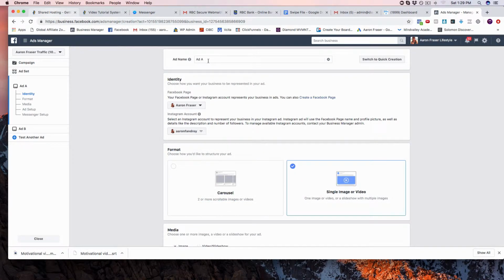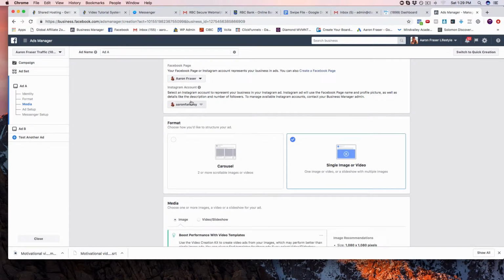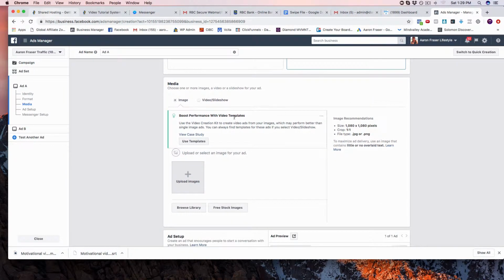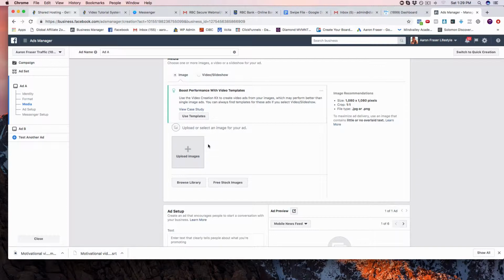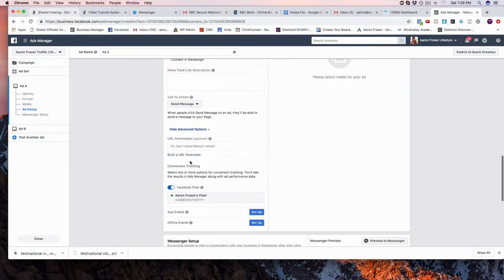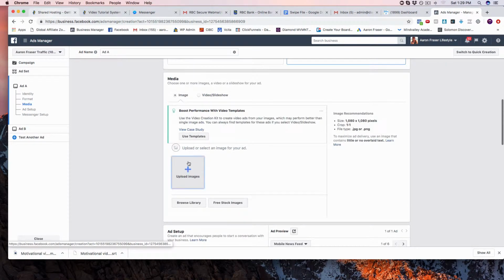Add name A. Even that, just leave it as Ad A. Make sure that your proper page is picked. Single image or video. And if it's a story ad and you're testing pictures, then you're going to stick with, obviously, images. And what you're going to do is upload images.